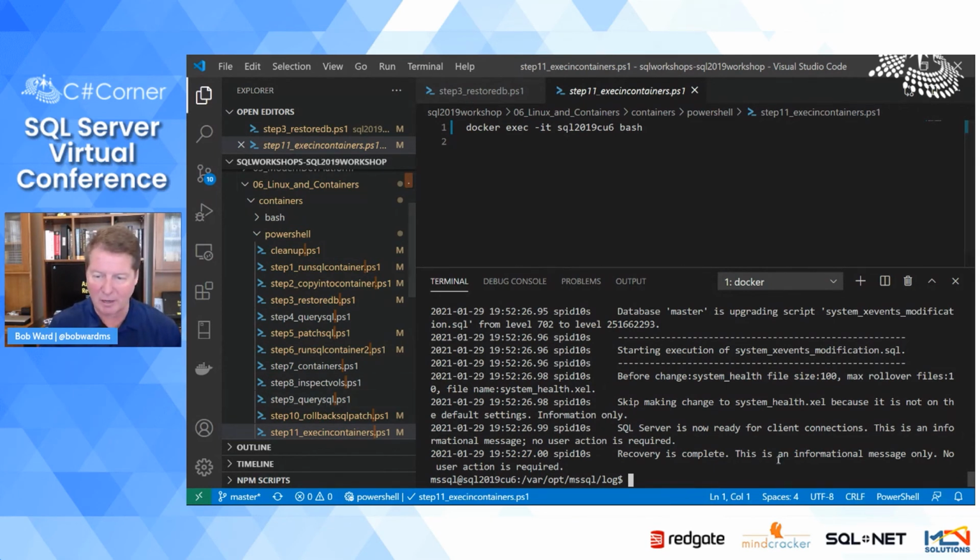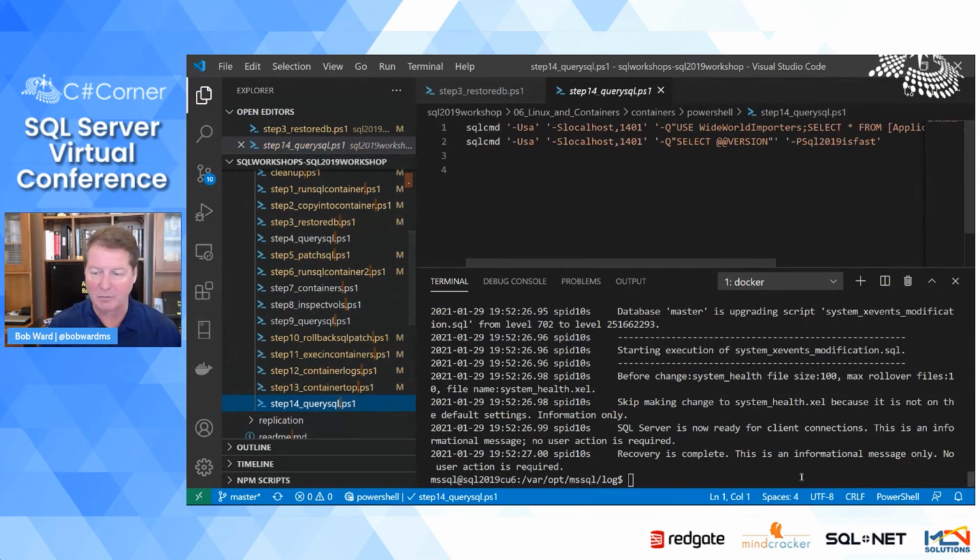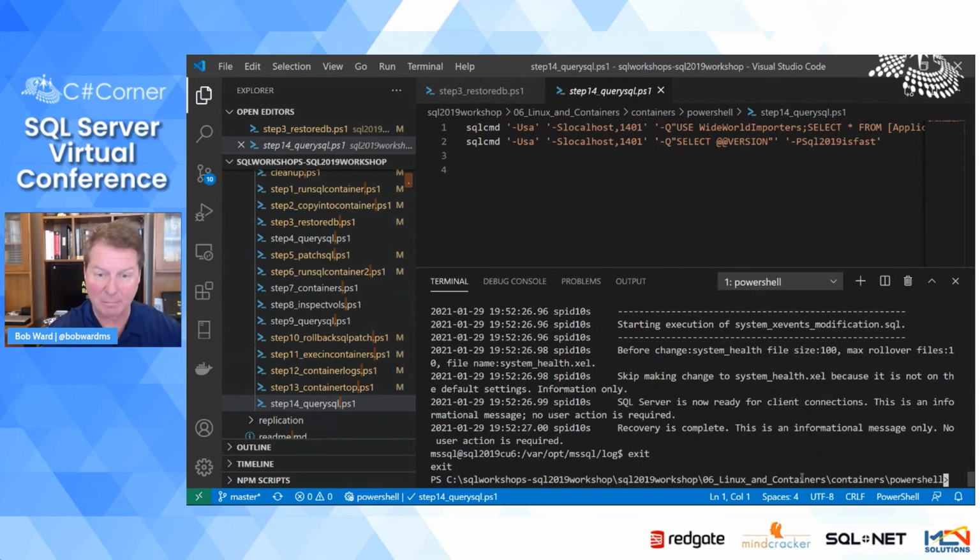So it looks like recovery is complete. It's done. So I now can do something like this. I can go back and run step 14. Well, I'm in the bash shell still. So let's exit out of there. I'm back to PowerShell now.